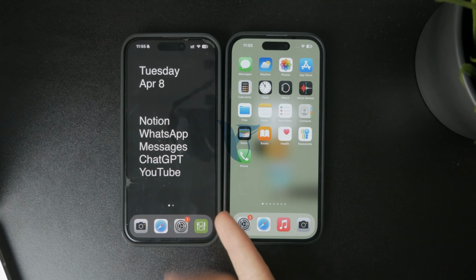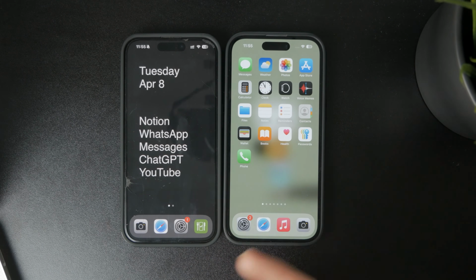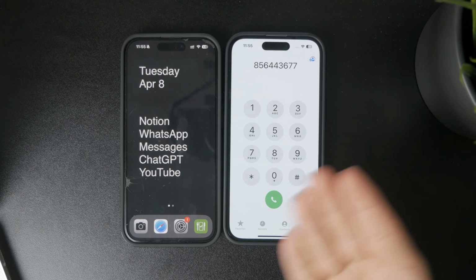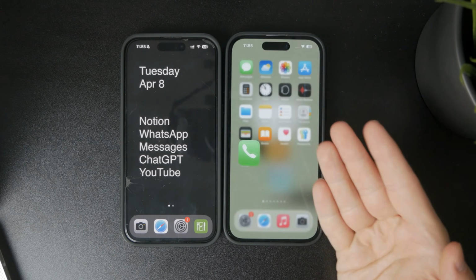Now this is how we can block no caller ID on the iPhone. Let's get started. Whenever you receive a call and it just tells you that there is a no caller ID or somebody unknown is calling you, if you want to prevent that, it's quite simple.